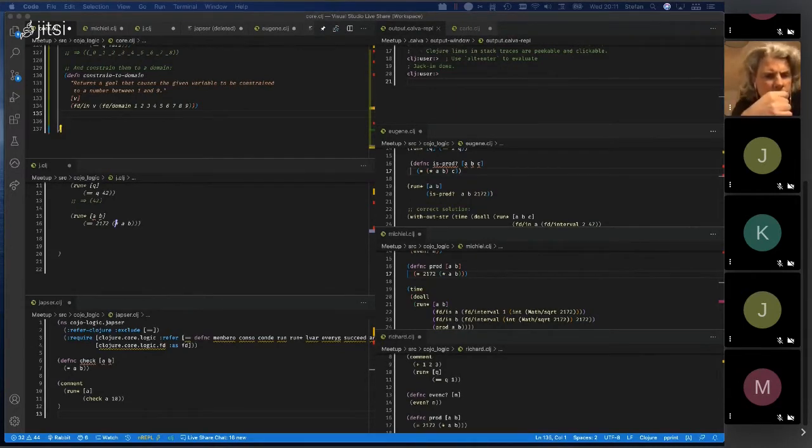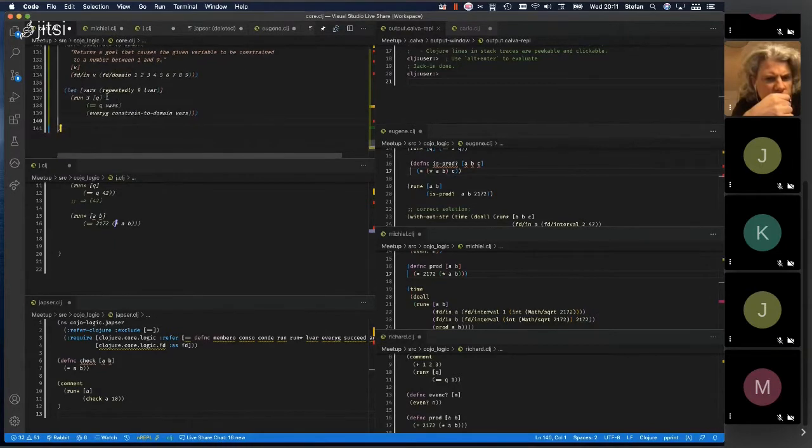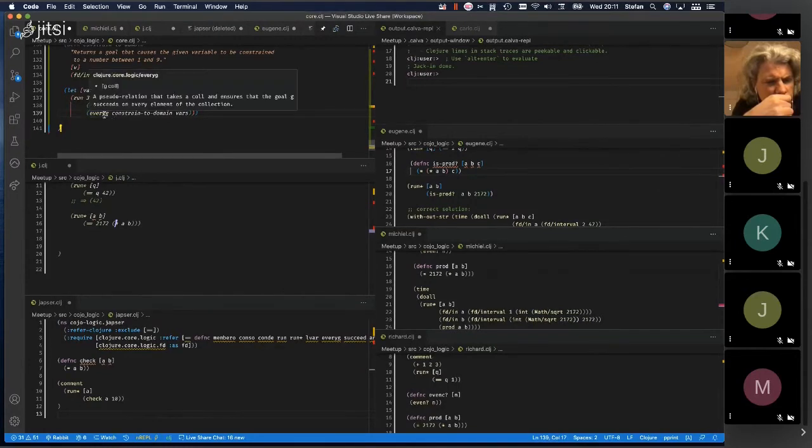Okay, so I have now this constraint to domain function, right? And I'm going to use that like this. Like before, I create 9 logic variables. And then I do a run with 3 solutions. I only want the first 3 solutions, where I first say that Q is those logic variables, and then I say every G, and that's CoreLogic again. So every goal.